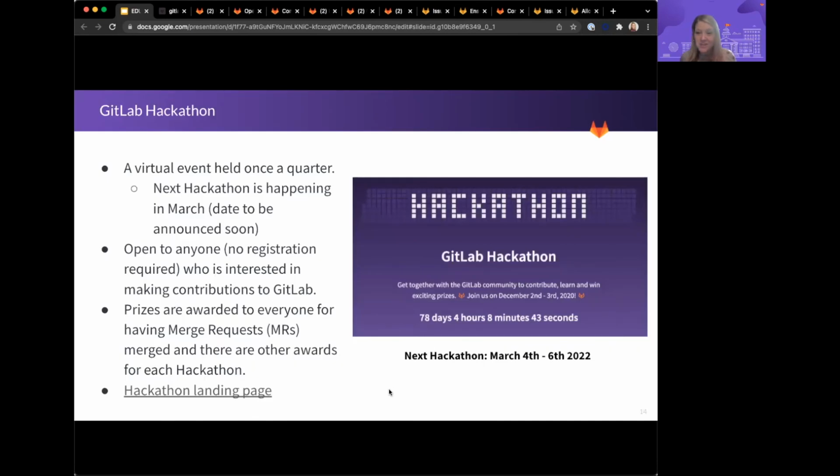So we also want to mention our GitLab Hackathon. It's a virtual event that's held once a quarter. We have one coming up around these dates. It's not exactly set yet, but keep an eye out in March. And it's open to anyone. There's no registration required. And you can work on these issues during the hackathon. And we have office hours, and sometimes we'll have meetups, and everyone is on high alert to watch out for people contributing and help you out.